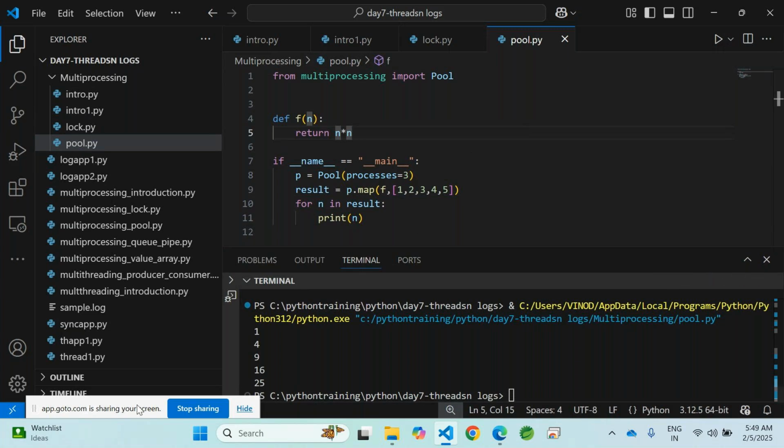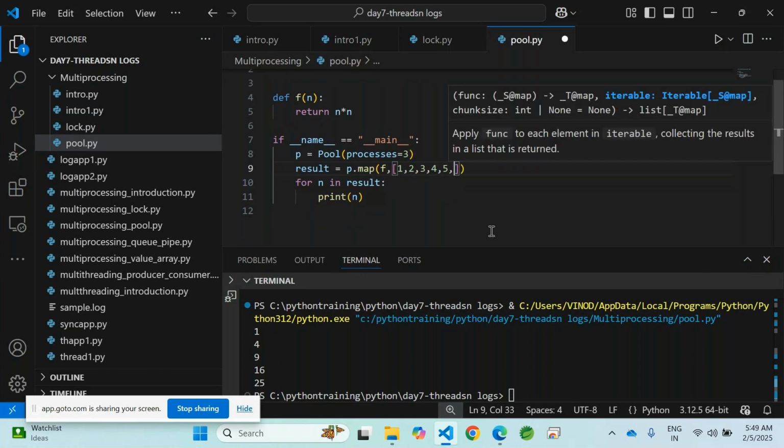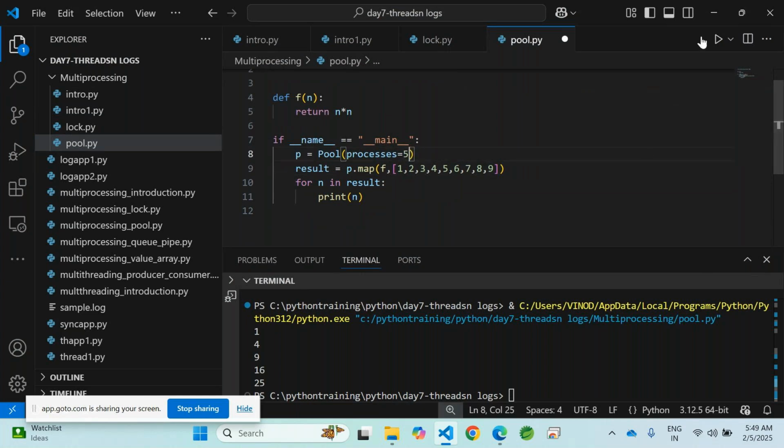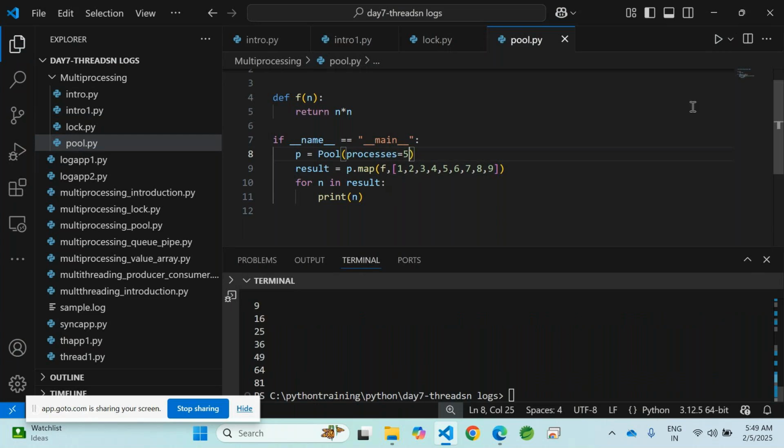Here you can see the task is divided among 3 processes inside. It may be any number of processes: 1, 2, 4, 16, 20. Suppose I have many numbers and I want to divide the task among 5 processes. Yes, it is possible, and you get the output. You need to decide the number of processes. The task is divided among 5 processes, so it can be done faster. If I take only 2 processes, you still get the output, but it is divided among only 2 processes, so it will be slow.